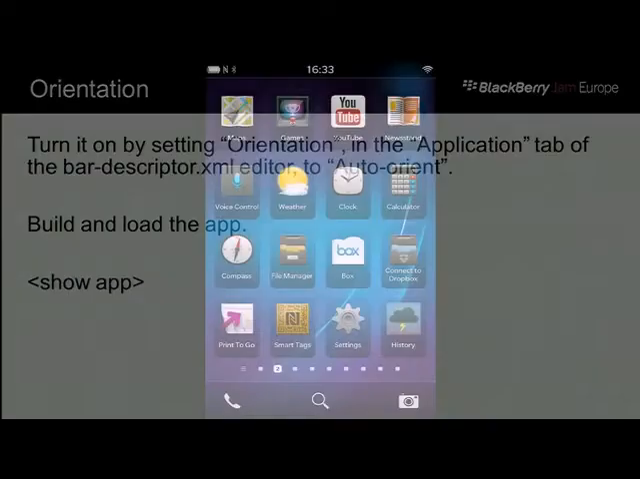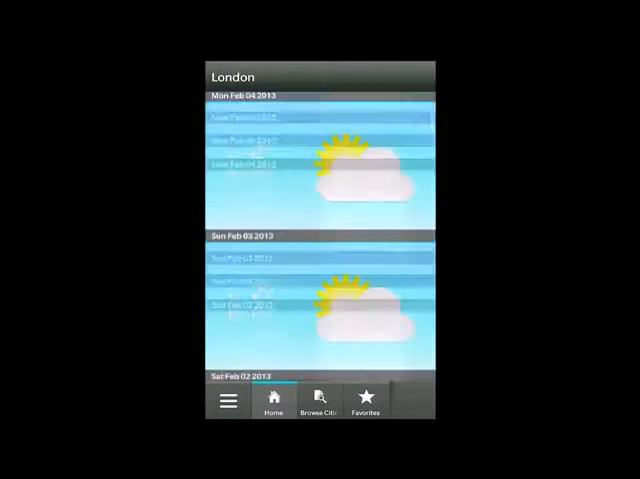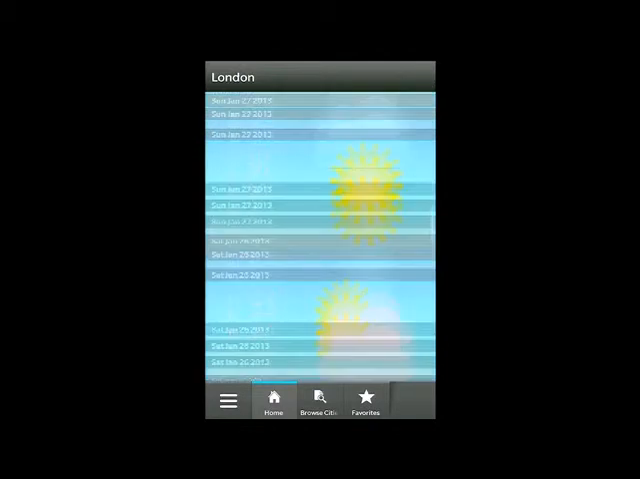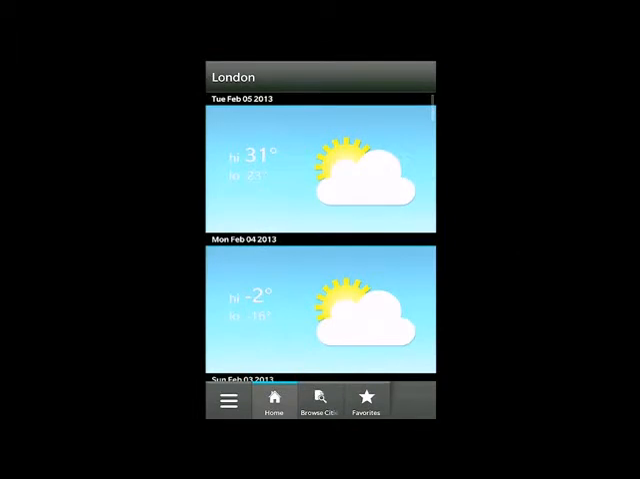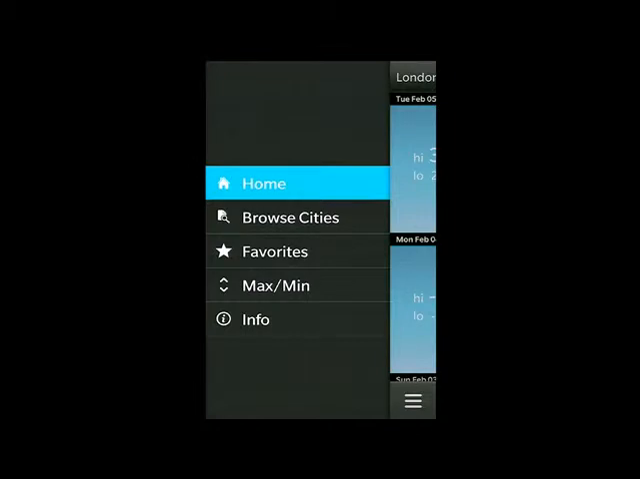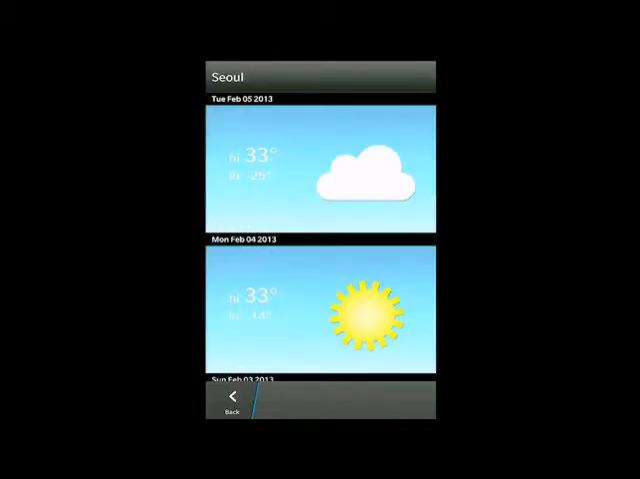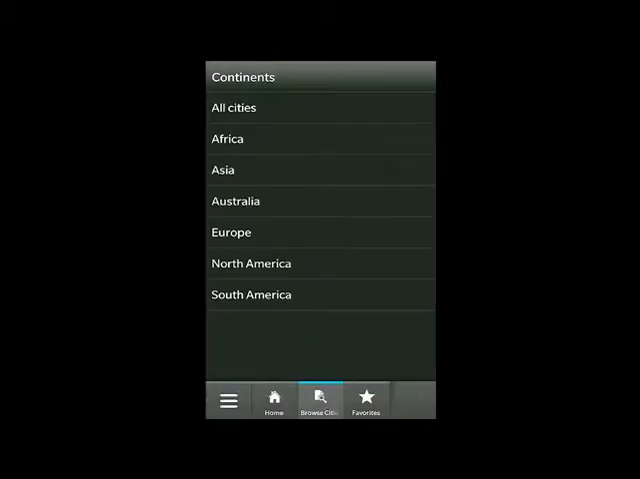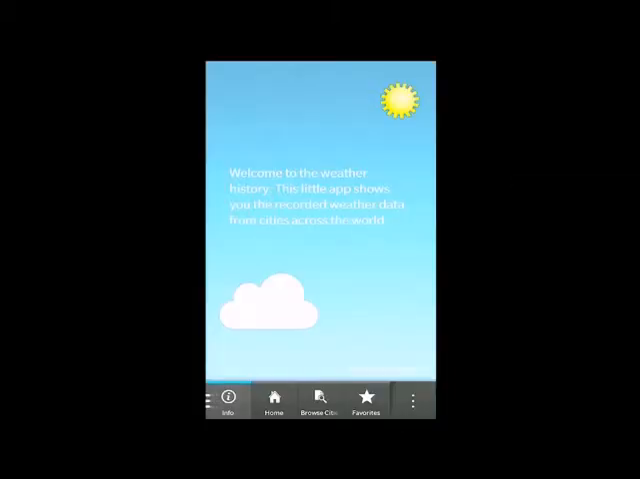Yeah, it takes a few seconds. So this is our weather history app in portrait. What it does is just grab data from a server and display it on the screen. This is the home page. It shows me the weather for London. That's not real data, by the way. You can browse for cities in other continents. You have favorites. You have a settings screen somewhere. You have info. You have settings.